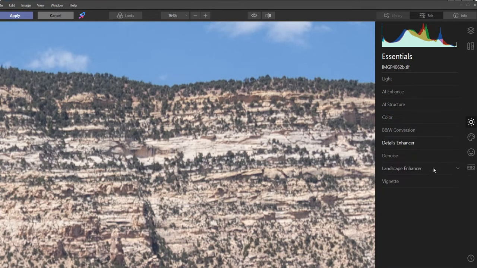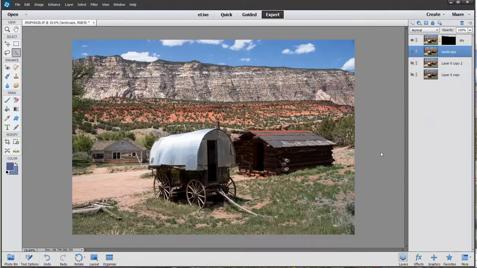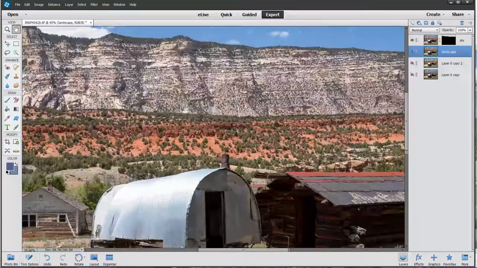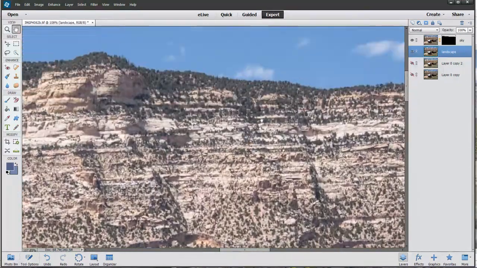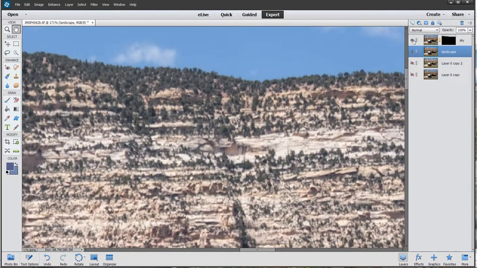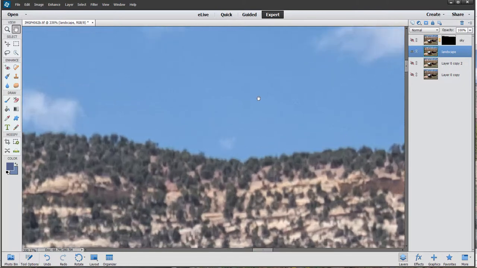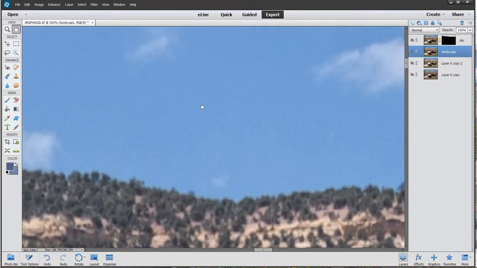So that's all I wanted to do is sharpen. Apply. Okay, so now we have separately sharpened up the mountain, but not the sky. See, this is what I don't like about sharpening the sky, is all that detail you don't want. You want your sky to be smooth. Okay.